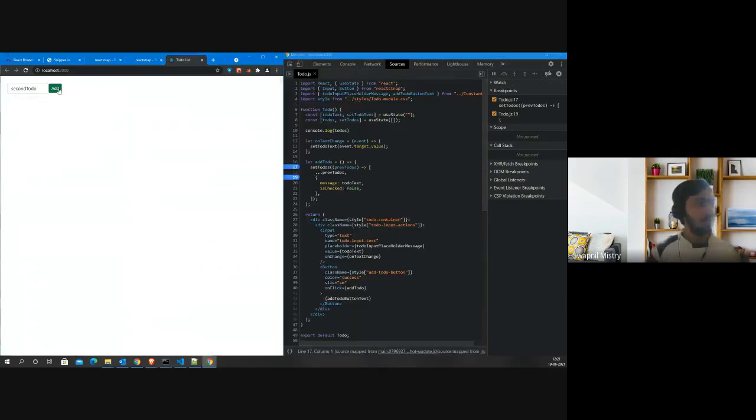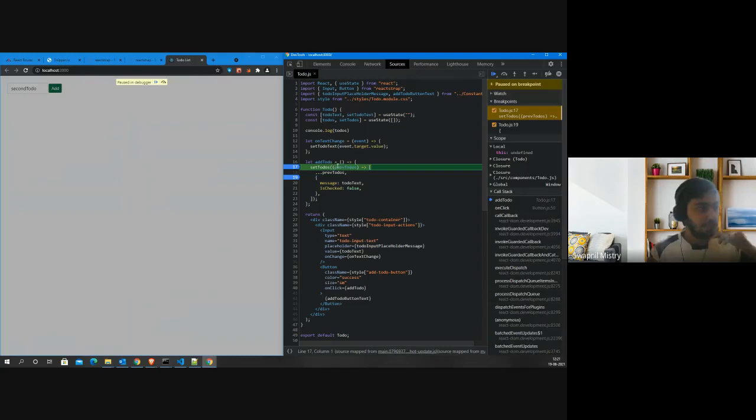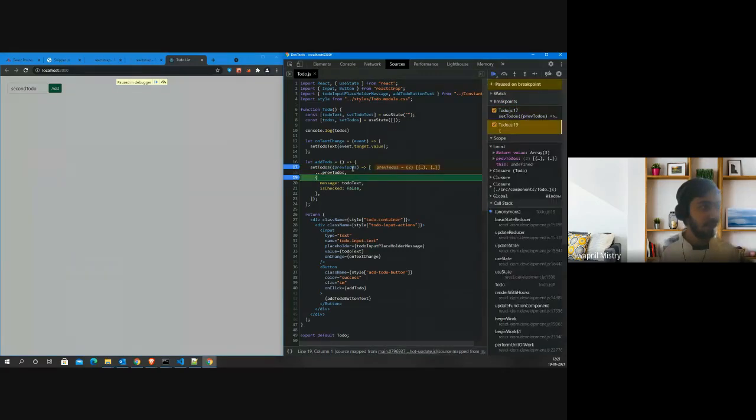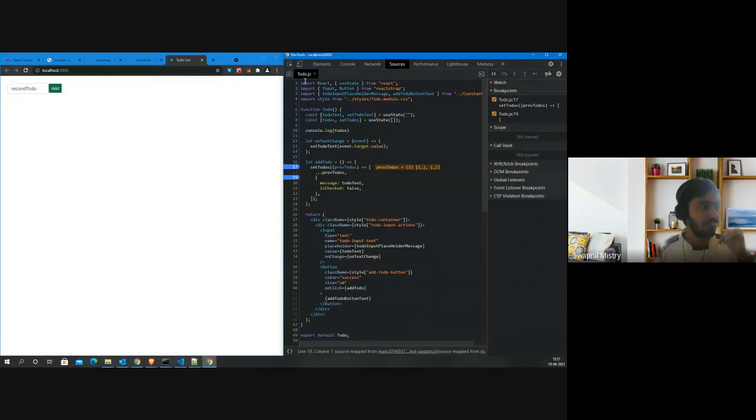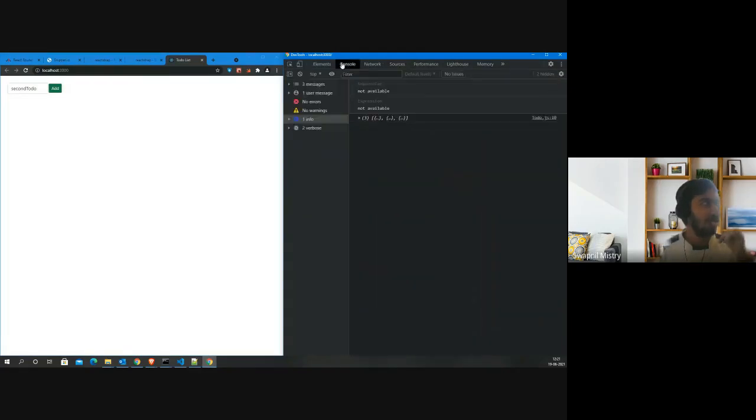Okay, so let's just try to add a to do. If you take a look at the debugger, if I hit enter, what's in my previous to do? You see I have array of two items, which is first to do and second to do. Then what I'm trying to do is I'm trying to add a new context to it. So if I click on it, you see we get three items now in the console. So this is what we are trying to do.